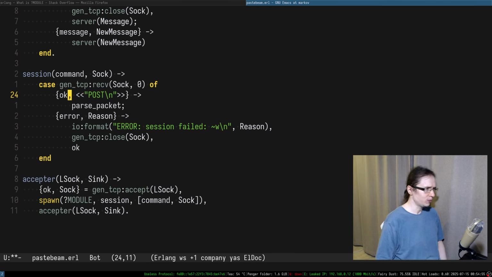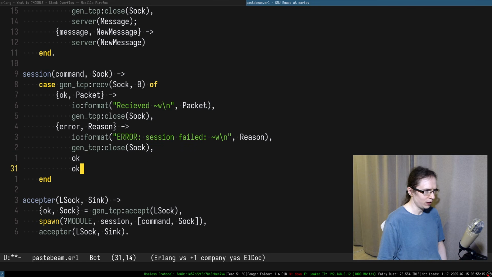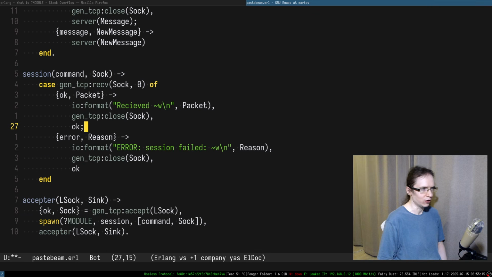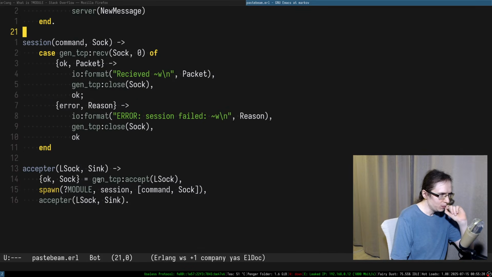One of the things we can do, we can actually have a packet, right? We can just print this entire packet on the standard output, received. So something like that, and this is going to be packet, and then we're going to close the connection for now and just return OK, right? For testing purposes.